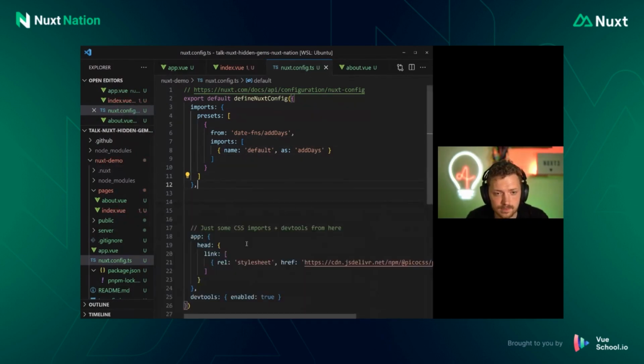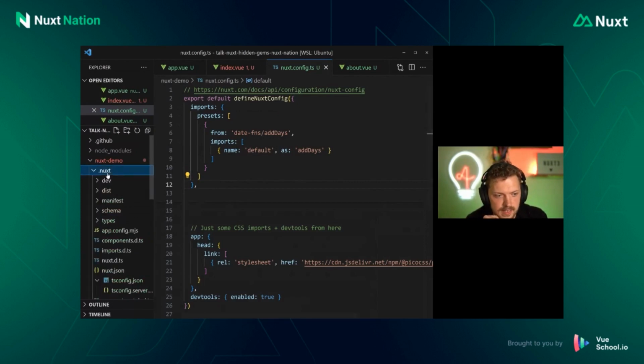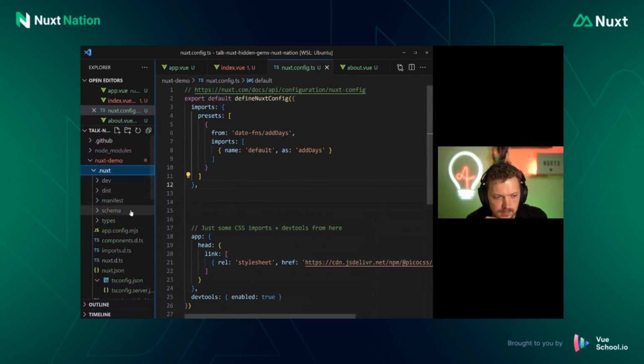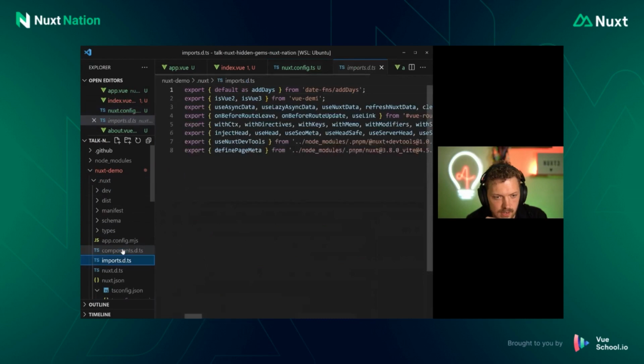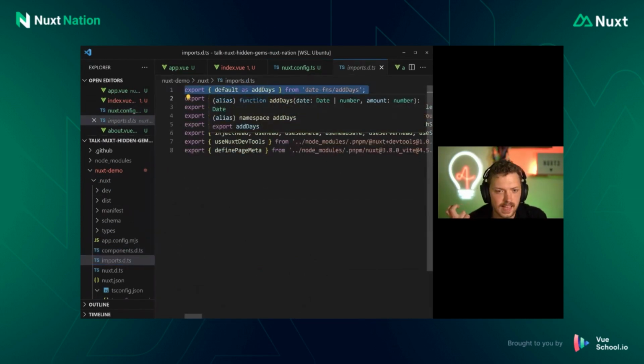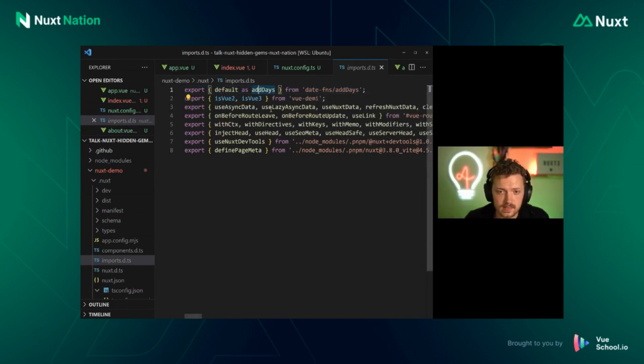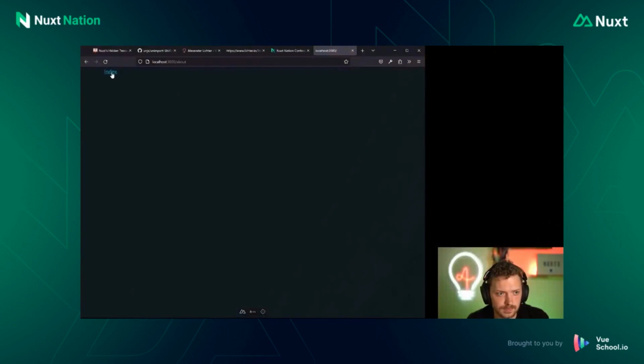And let's have a look. Let's have a look in the .nuxt folder over here. And here we get in our imports DTS, import default as add days. So it's there straight away. And even if you say, okay, you know what? Let's just look at the application real quick. Let's have a look at localhost 3000, go back in the browser.